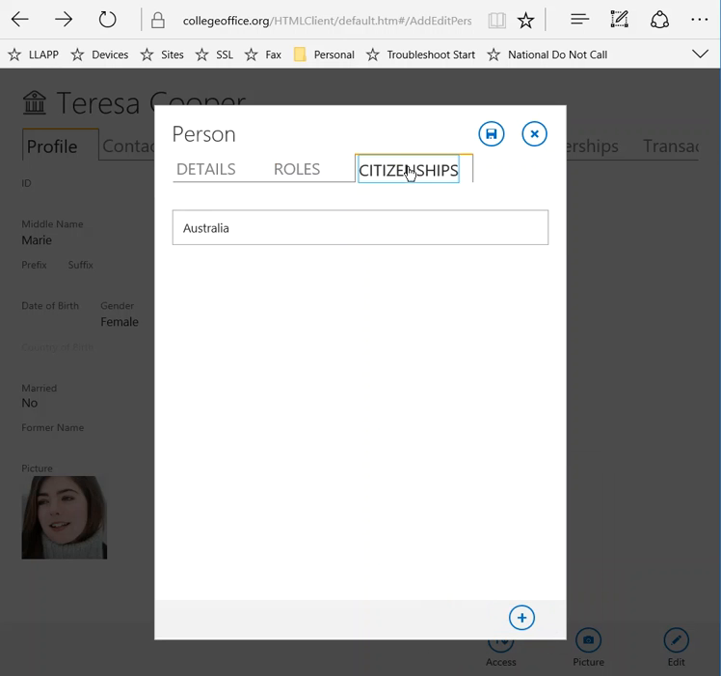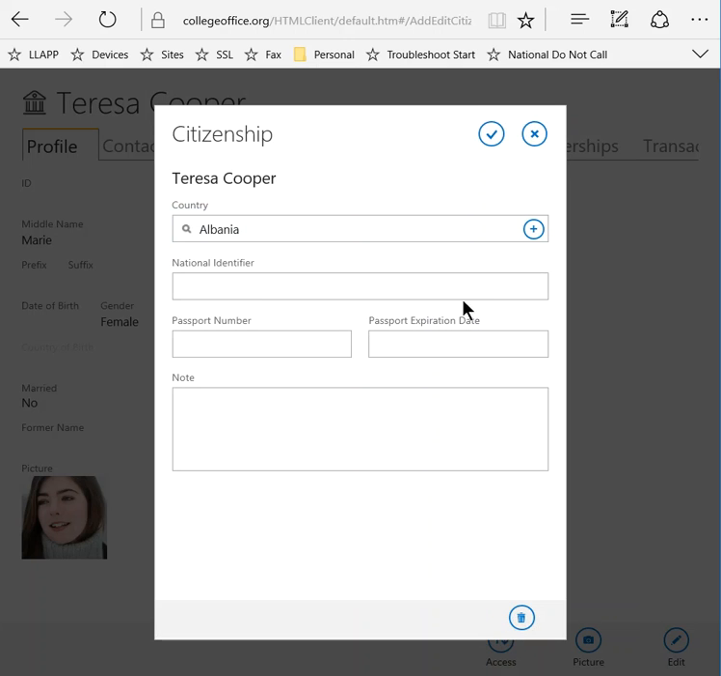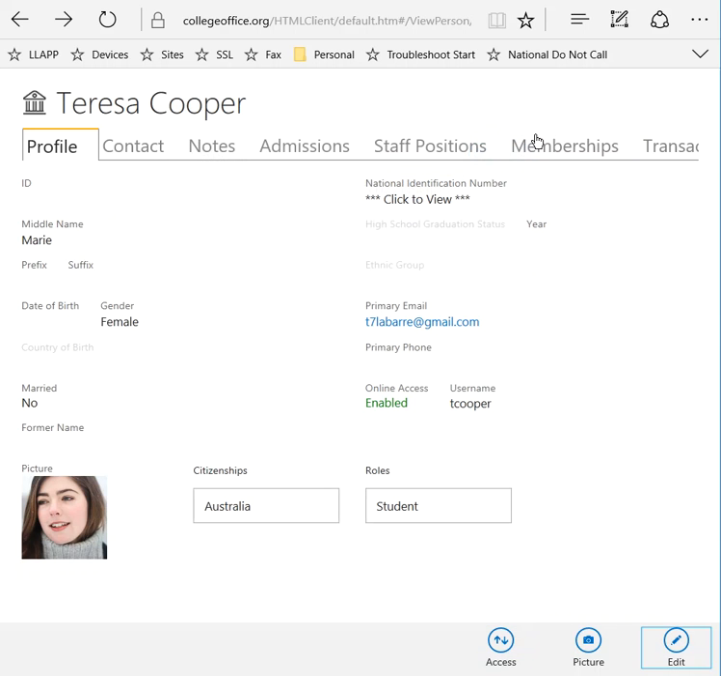Finally, the last tab here in the edit screen is the citizenship, and I can record more than one citizenship. And when I record the citizenship, let's say Albania here, I can also enter some information pertaining to the citizenship of that person in this country. Well, this is it as far as editing the details of a person.